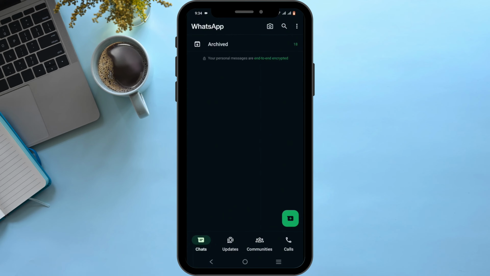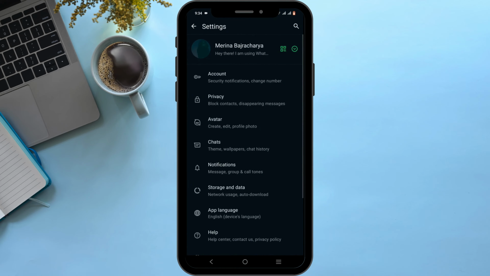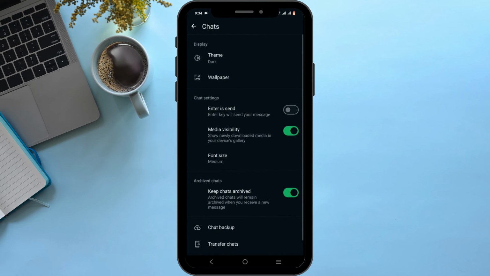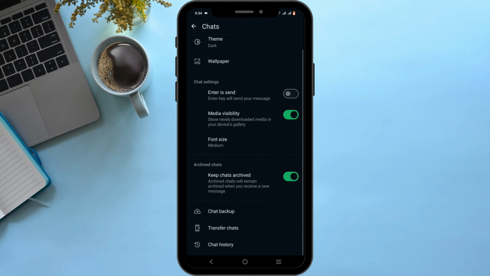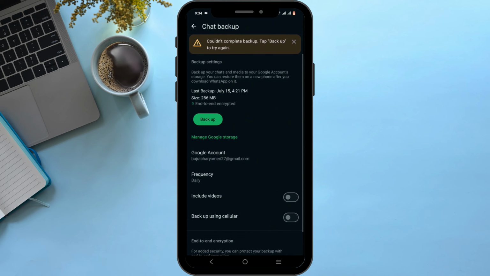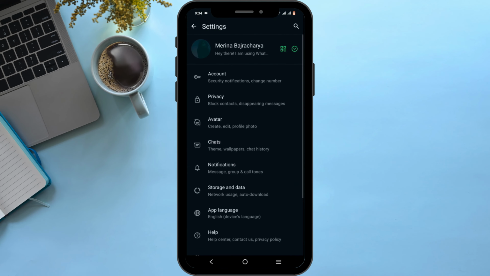Tap on the three dots at the top. From here, select Settings. Tap on Chats and select Chat Backup. If your chat is backed up, you don't have to worry about recovering the deleted WhatsApp messages.